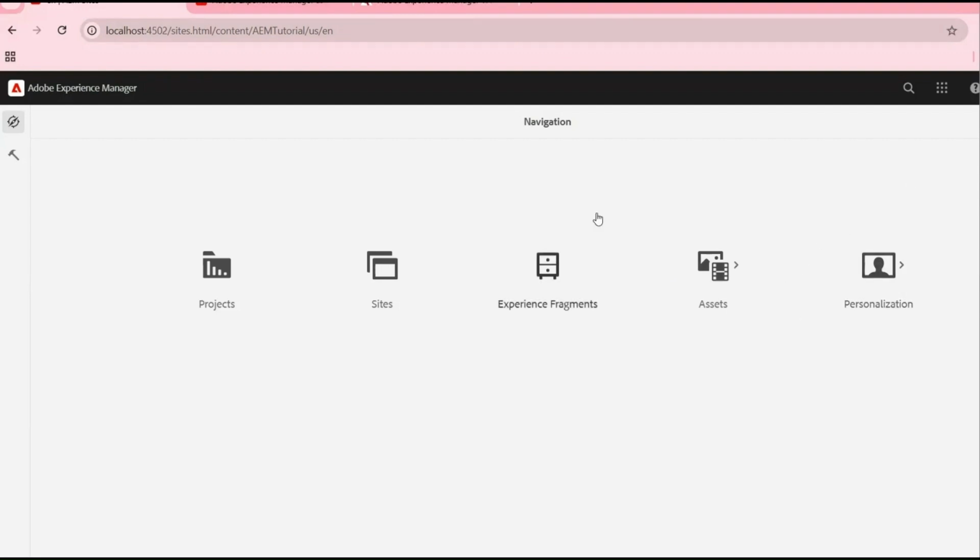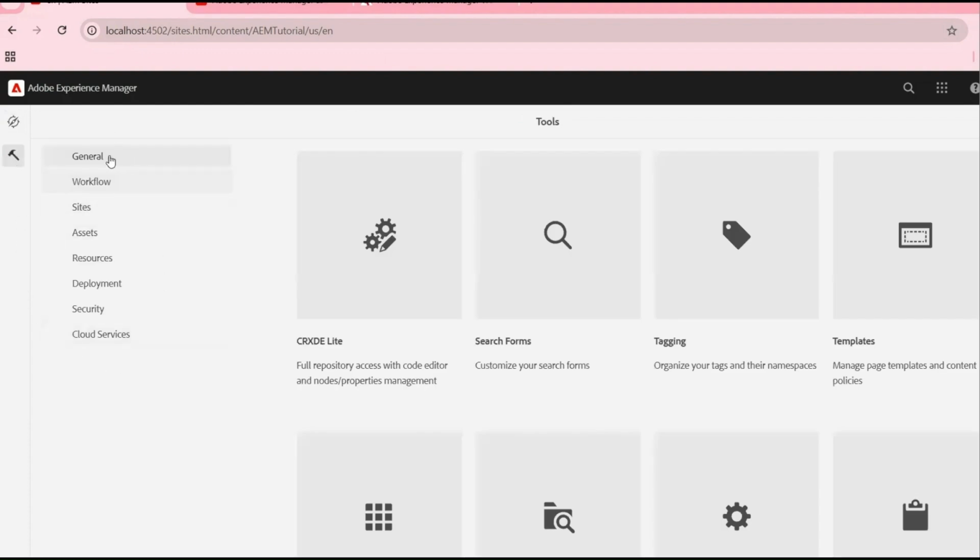Okay. So this is the second part, which is the site console. Generally here we are displaying all the content, and generally the content is specific. The second tool section is where we are performing different actions. The third one we have is CRXDE Lite, right?